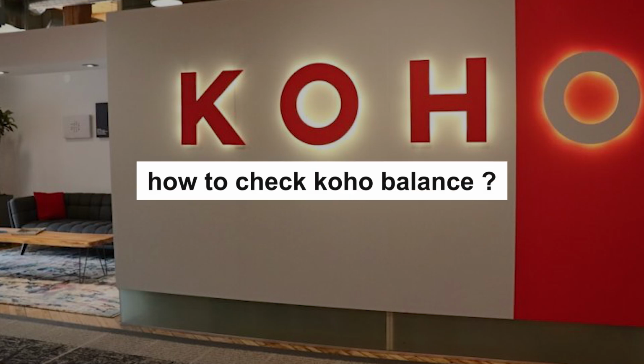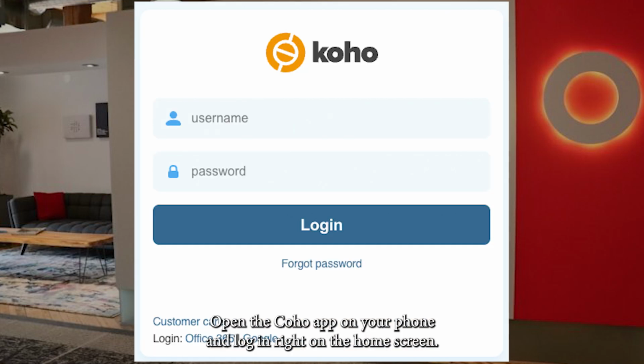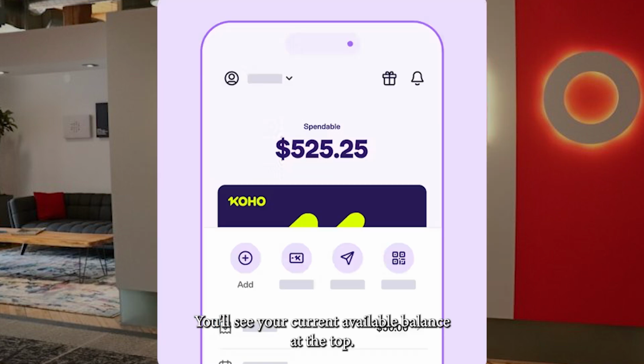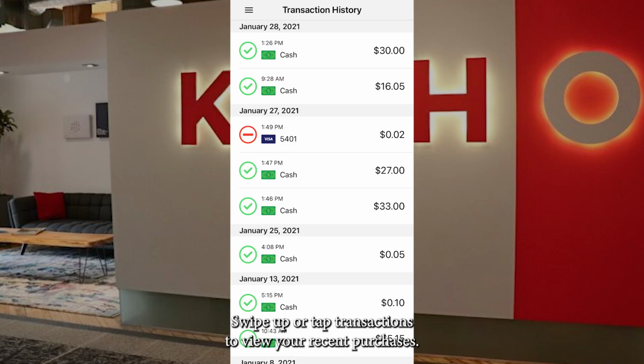How to check KOHO balance. Open the KOHO app on your phone and log in. Right on the home screen, you'll see your current available balance at the top. Swipe up or tap transactions to view your recent purchases, deposits, and spending categories. Great for keeping track of where your money's going.